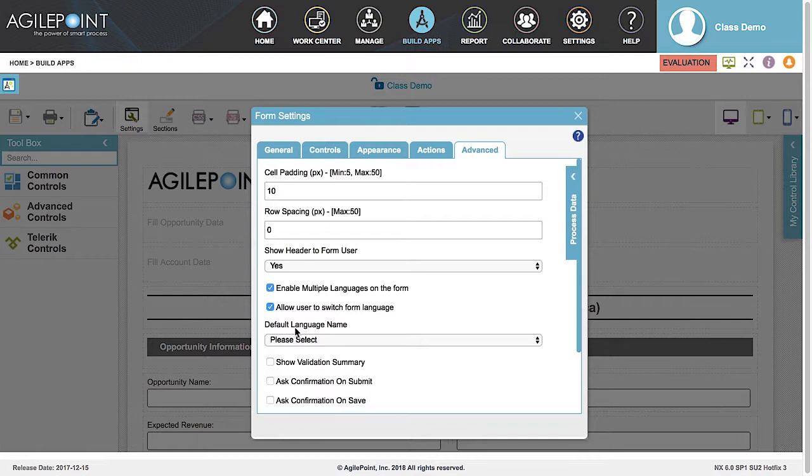Default Language Name. This specifies the default language to show on the eForm. To enable this feature, the checkbox Enable Multiple Languages on the form and Allow Users to Switch Form Language must first be checked. Then the default language name can be selected from the drop-down list if available. Show Validation Summary. This specifies whether the eForm shows all the validation messages. Checking the checkbox will show the summary of validation messages in the form preview or when the eForm opens. And unchecking the checkbox will prevent the summary of validation messages from showing.